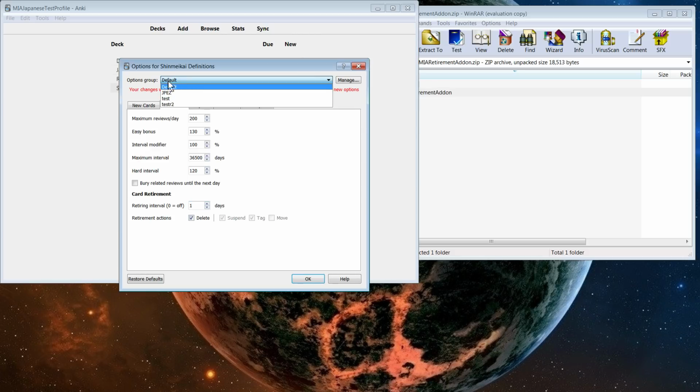And of course, it's going to be option group dependent. So you would need to make different option groups for different decks if you want to set the behavior to different settings. So let's first take a look at what happens if we set it to delete. Okay, so 1 day and delete.